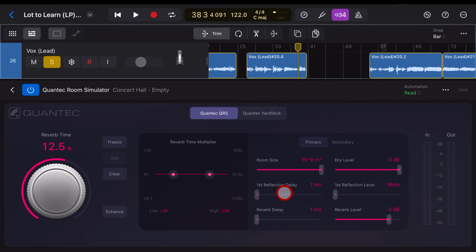Next is the first reflection delay. Now, by turning this up, we're going to get a space between the original sound and when that first reflection comes back from the wall of our virtual room. So if we turn this up, you'll hear that there's a delay built in to that reverb.